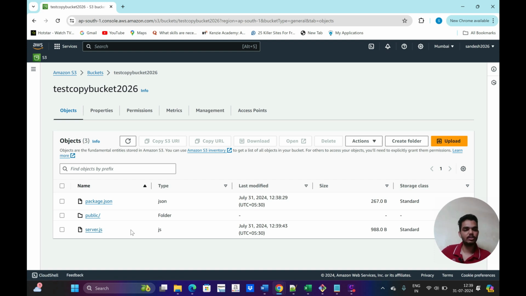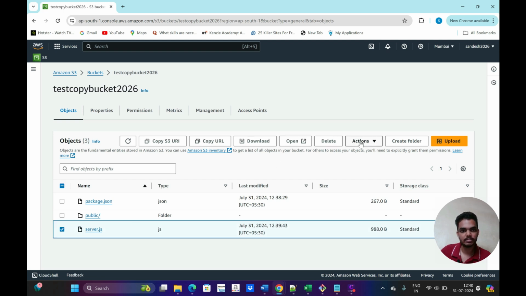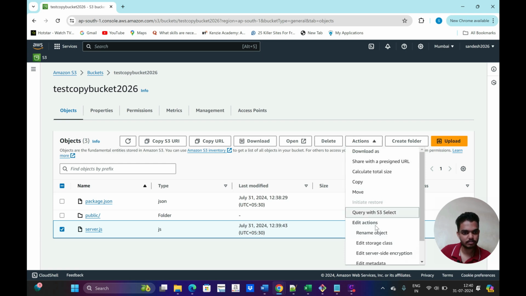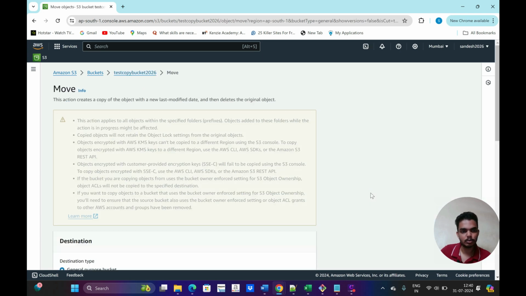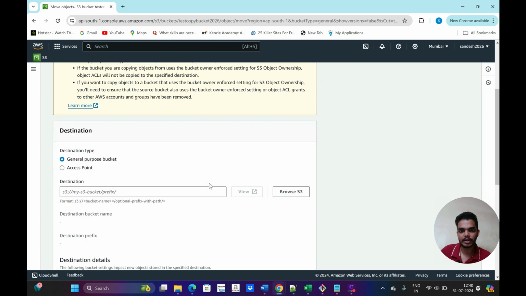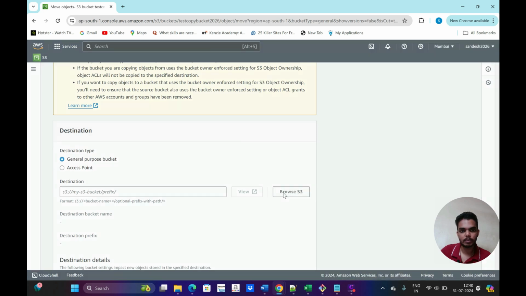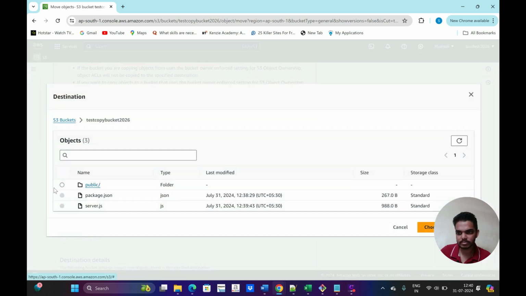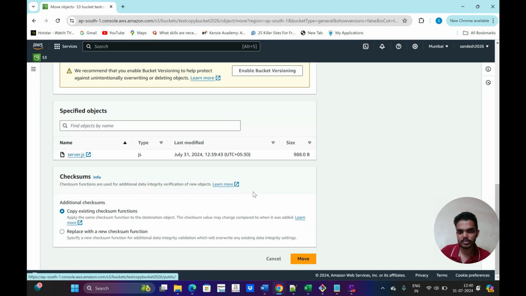This is the basic operation like copy and move. You can copy and move the file to the same bucket also. For example, if I want to copy this server.js file inside this public folder or move this server.js file to this public folder, then I can click on that and select move. And if I want to move that to public folder, then browse S3, then select public folder, then choose move.